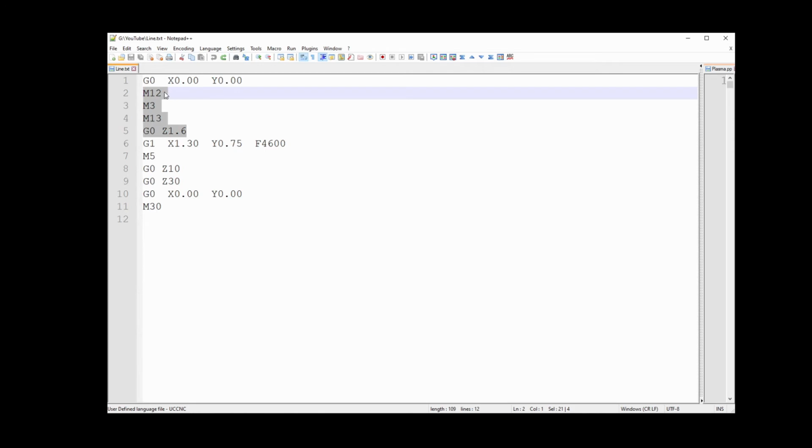Now what does this all mean? M12 is a macro that does what we call a touch off. It probes the surface of the material with the tip of the torch to establish the torch or z-axis 0 or origin at the surface of the material. Then it retracts the torch to the pierce height, or whatever height is appropriate to pierce the material that we're cutting.